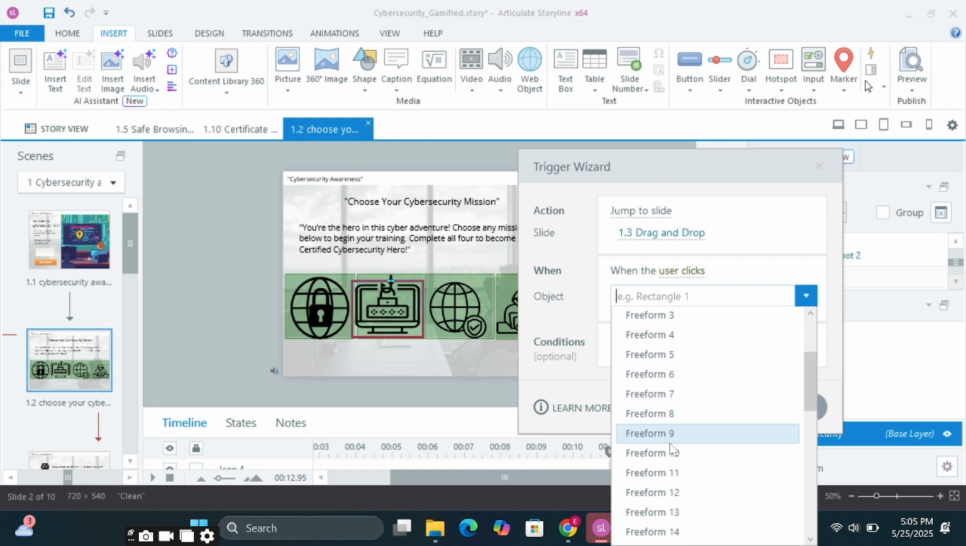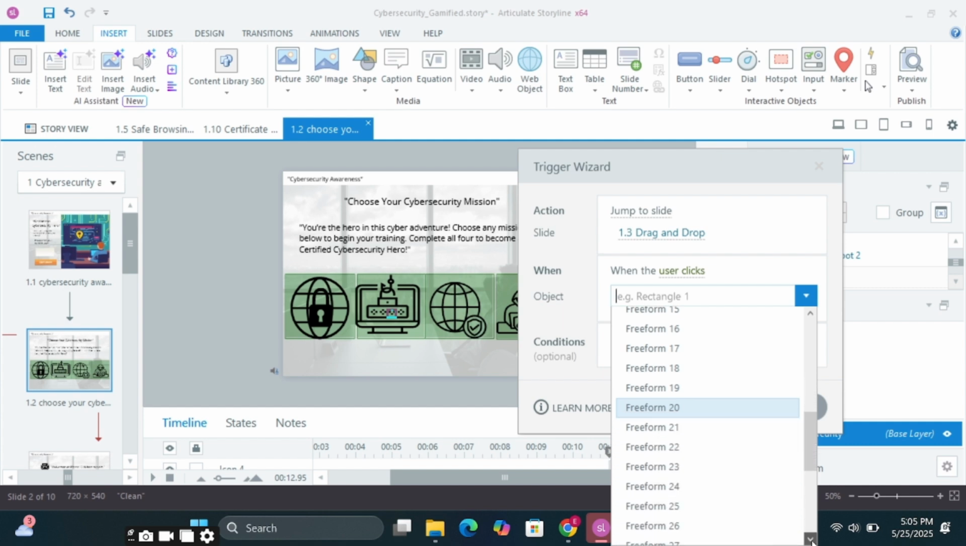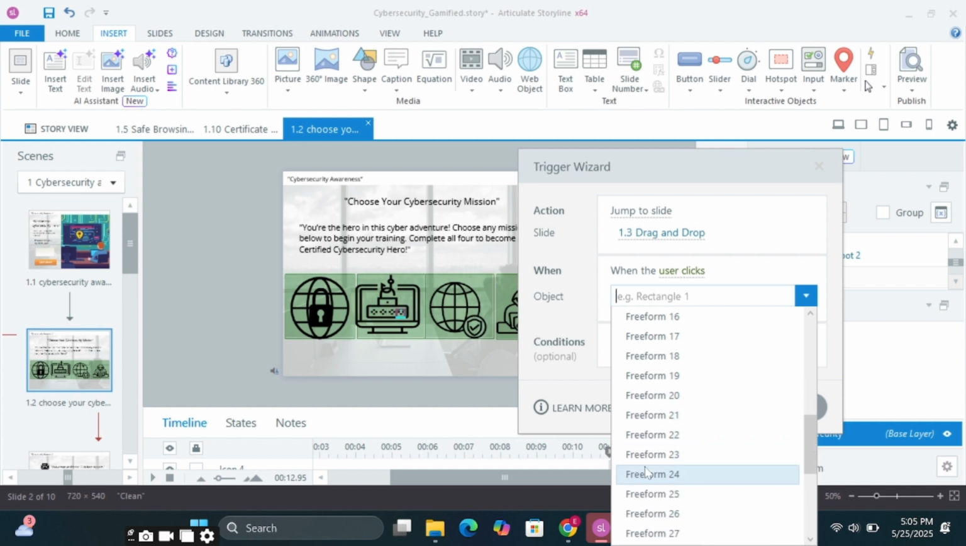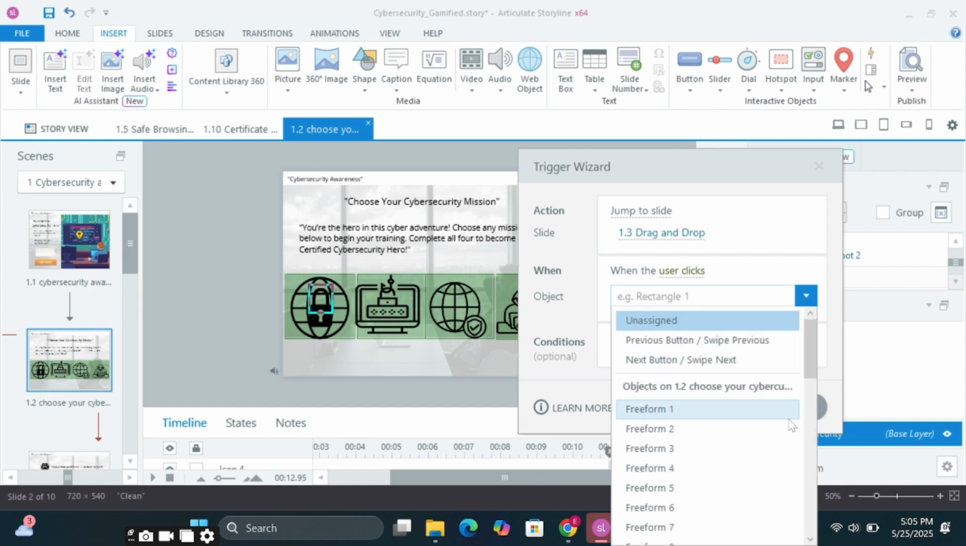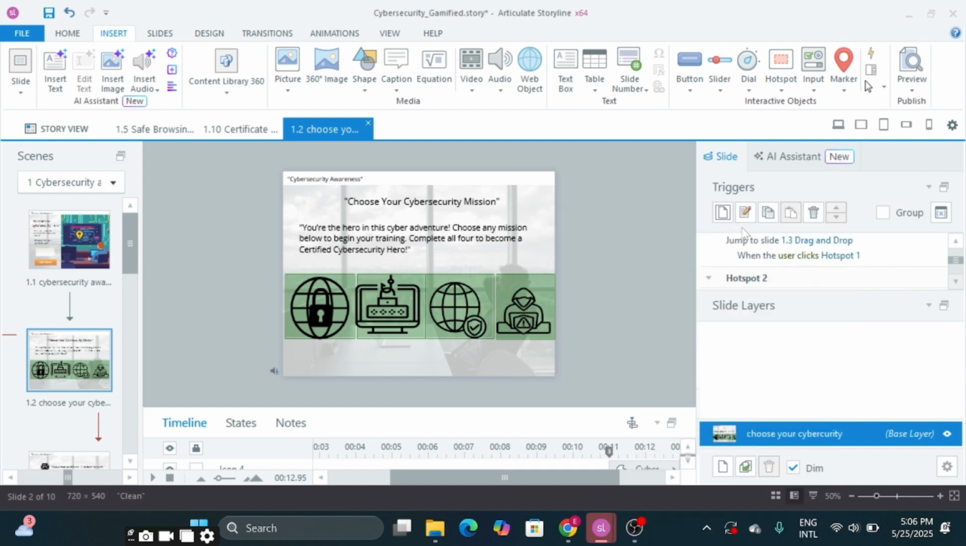I'm trying to look for this. Don't mind me, I did not name my object, that's why I'm looking for it like that. So it's better you name your object. Your work will be very fast and smooth once you are able to name your object. Besides, this object is fabricated by me, so I made all these objects one after the other. So when the user clicks on it, it's going to take them there.